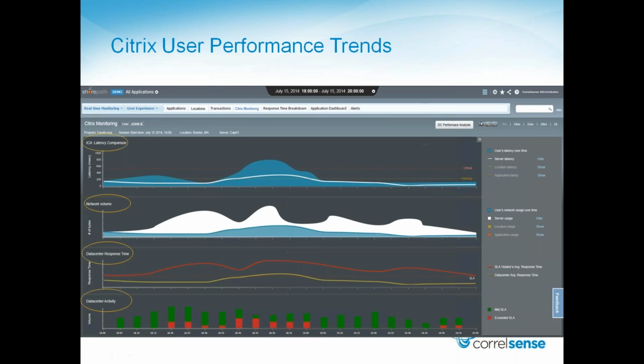And now, in this graph, if in the beginning we saw all the performance in the data center, and then we saw all the ICA latency of the Citrix terminal, now we have this graph where you can compare and do analysis of the latency of the Citrix, the network, and the data center. In this example, we have the user or session, the ICA latency, and here we have the network volume, the data center response time, and the data center activity.